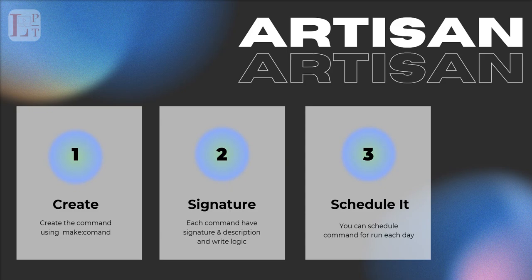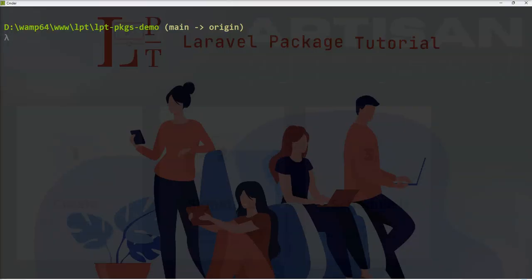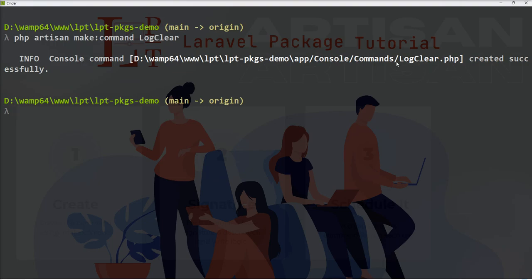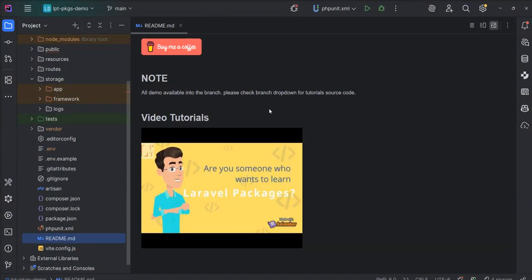So let's start. First of all, create that command. Let me open the terminal and then fire the command php artisan make command and name log clear, and this LogClear.php is created inside the console directory.